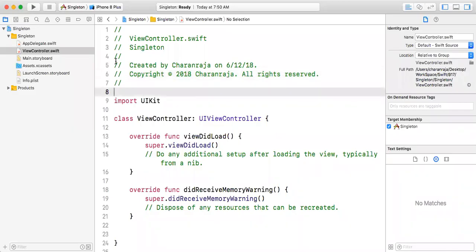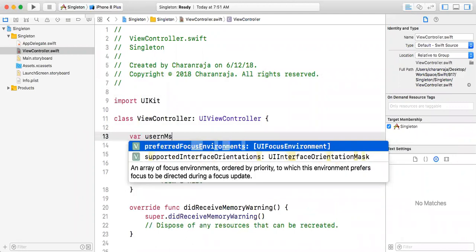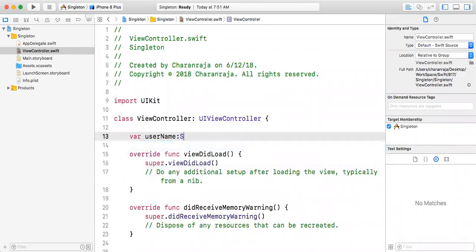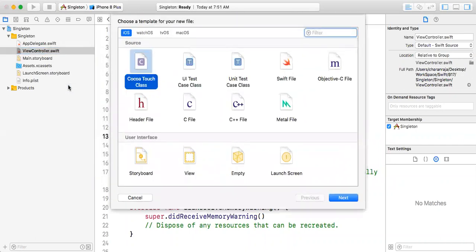So yesterday we have seen how memory leak will happen, and today we'll see how to restrict that. The first thing, in my real-time scenario, when I'm doing something, suppose in a view controller, I'll define a variable, something called username. And going forward, this variable, whatever I have defined, I may require in other classes. Suppose I have other classes. So second class I'm creating.